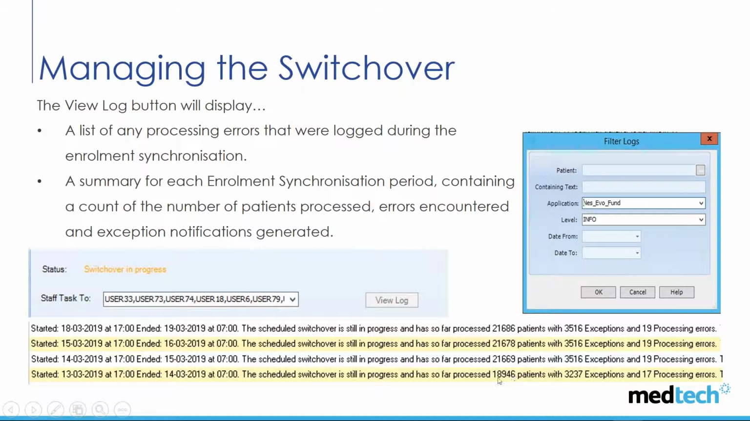Okay, so finally we've got the view log button. So I'm pressing the view log button. A list of all processing and connection errors that were logged during the enrollment synchronization will be displayed. A summary at the end of each switchover period will also be displayed from the log.